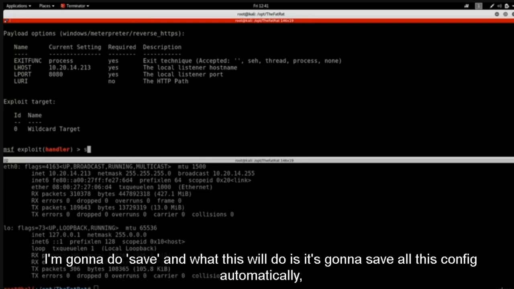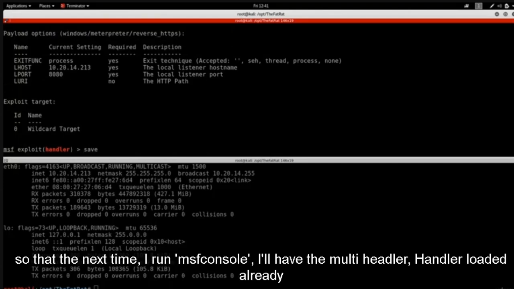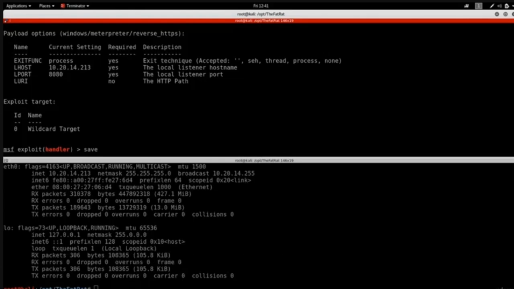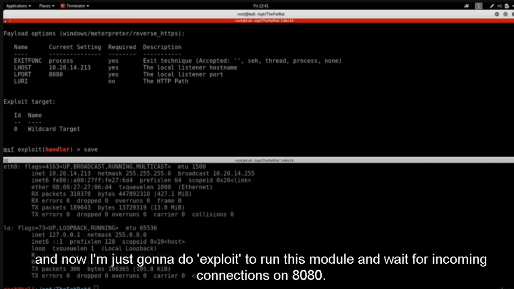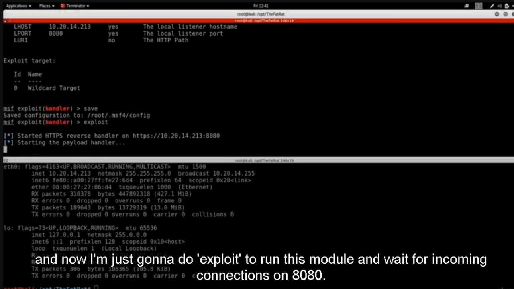Now, I'm actually just going to run one command before I run this exploit. I'm going to do save. What this will do is save all this config automatically, so that the next time I run MSFconsole, I'll have the multi-handler loaded already. And it'll have all these options pre-configured automatically, so I won't have to do it again. And now I'm just going to do exploit to run this module and wait for incoming connections on 8080.